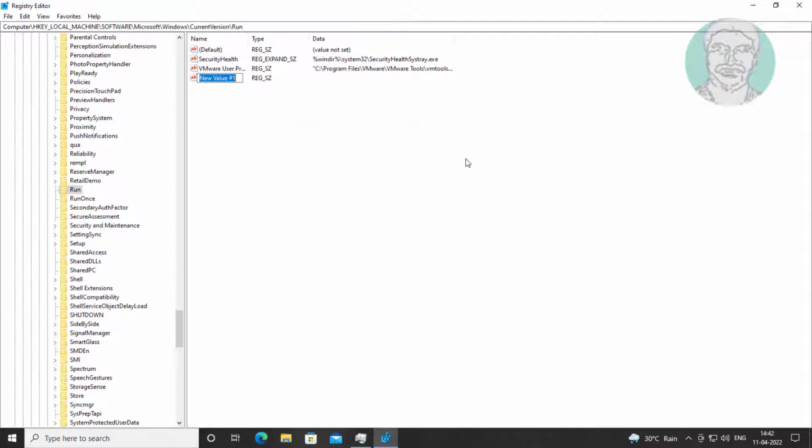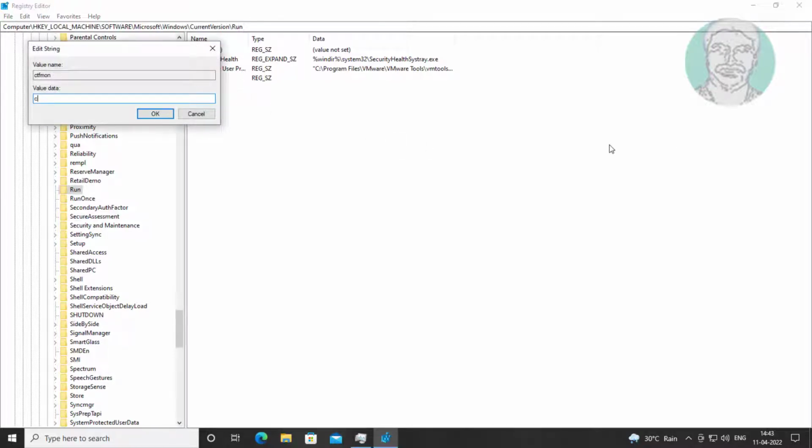Create a new string value named Ctfmon. Change the value data to C:\Windows\System32\Ctfmon.exe, click OK and exit Registry Editor.